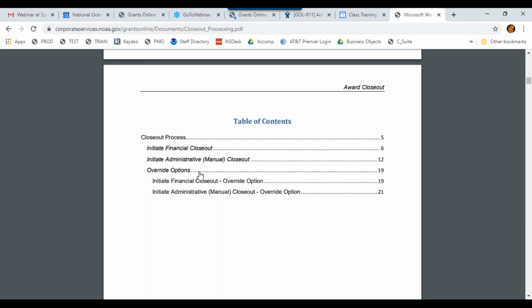It's my understanding these override options are not to be used unless it's a very, very extenuating circumstance. But the override options do allow you to move forward with financial or administrative closeouts, even if you're missing progress or financial reports. Again, I know that Department of Commerce policy is to not move forward with closeout until you get those final reports. So it will need to be an extenuating circumstance if you use the override options, but it is available.